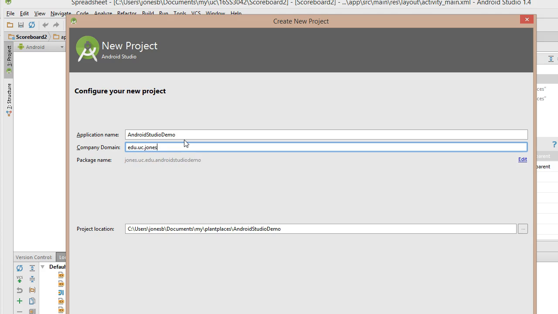I'm going to add to this my Bearcat ID, which is JonesBR. So this is unique because it's the University of Cincinnati's domain. In addition to that, it's my unique username within the University of Cincinnati. And that gives us the full package name, jonesbr.uc.edu.androidstudio.demo. Works great for me.